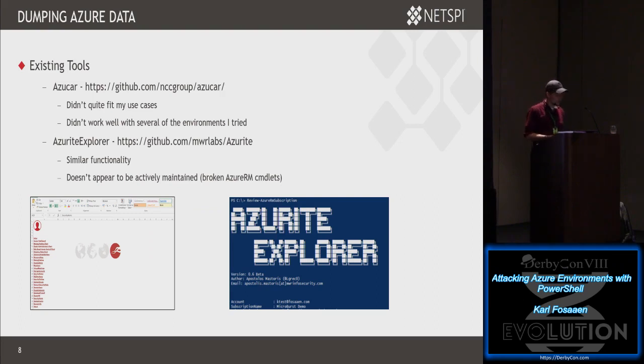There's also Azurite Explorer. That one seems like it hasn't been very actively maintained. I think that came out about 2 years ago initially. I just tried running it a couple of weeks ago on my example domain that we'll show some information for, and I was coming back with some broken AzureRM commandlets, so I think it's for previous versions of AzureRM. I should spend a little bit more time on those, and you'll see if there's any good data out of that. But if my tools aren't working for you, go ahead and check these out as well.